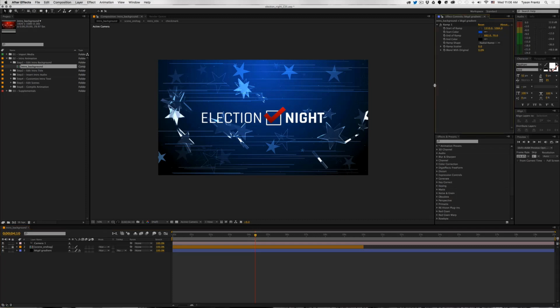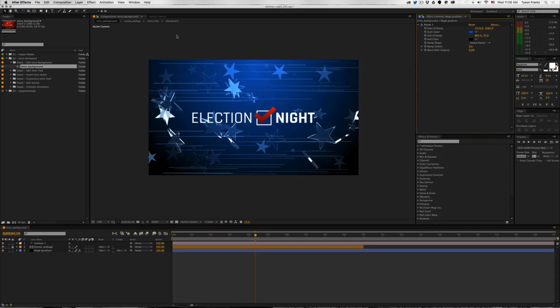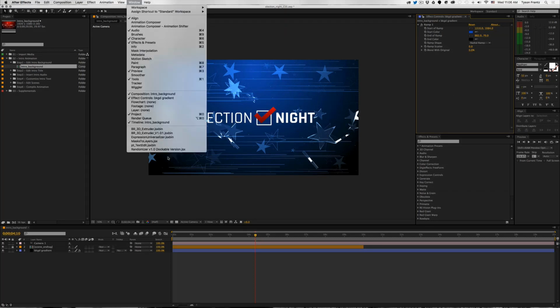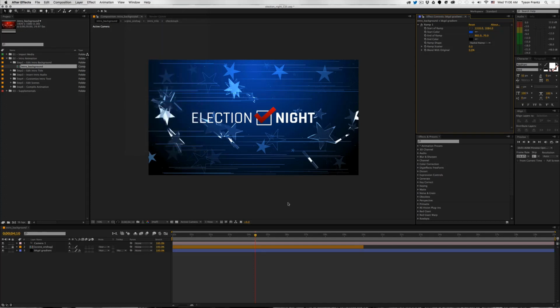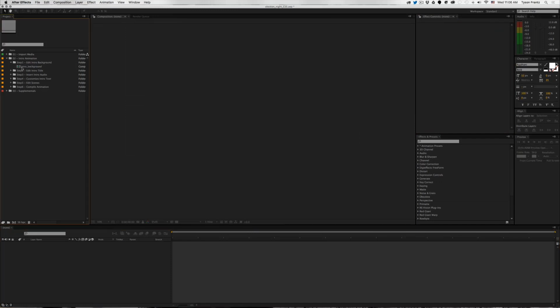Real quick note, if you don't already have your Effects Controls window open, I suggest that you open this window. It just makes everything a lot easier to customize throughout the project. You can do that by going to Window and Effects Controls and making sure this little check mark is activated here.